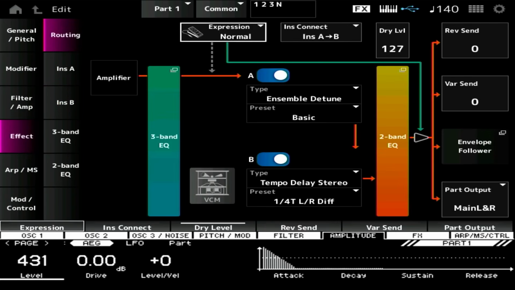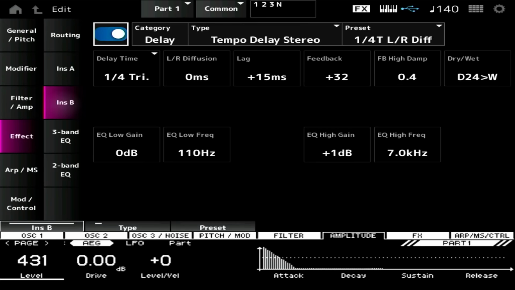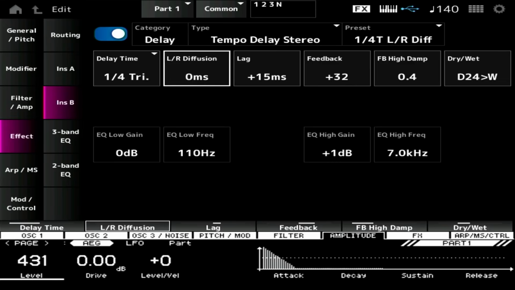The first one is the ensemble detune, which is kind of like a Juno 106 chorus. And the second one is our tempo delay. If we look at the tempo delay, I've got it set up as a quarter triangle again with left-right diffusion set as 0. And I want that because if I have that up, you get stereo. That's not what I want at all. So we put that down to 0 to make sure that is mono to get rid of that. And that's exactly the sound that I wanted.